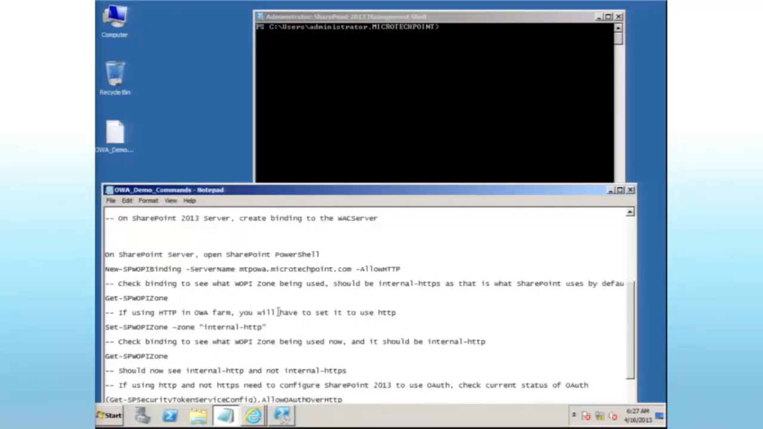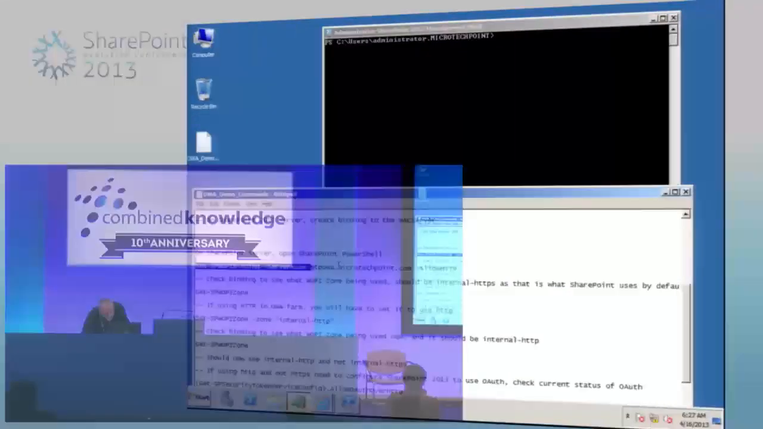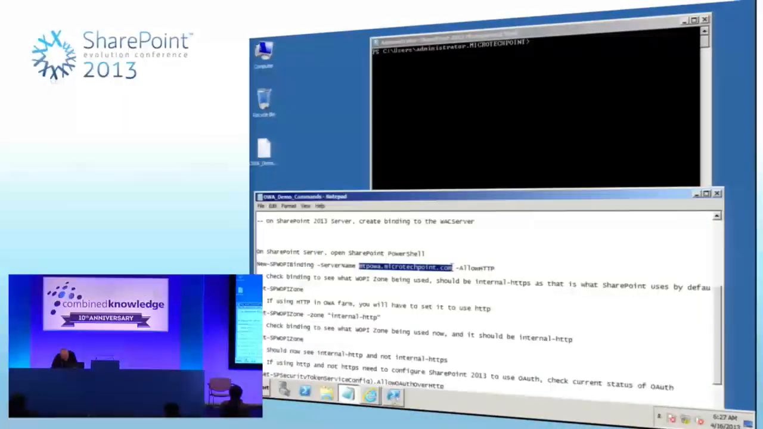All right. So we've got our OWA farm built out there. It's on a separate machine, in the same domain, microtechpoint.com. We're now going to go in and tell it that I want to bind the server name, mtpowa. This has to be the fully qualified domain name, mtpowa.microtechpoint.com. And we want to allow HTTP. All right, so we're going to execute that. I'm going to Control-C.